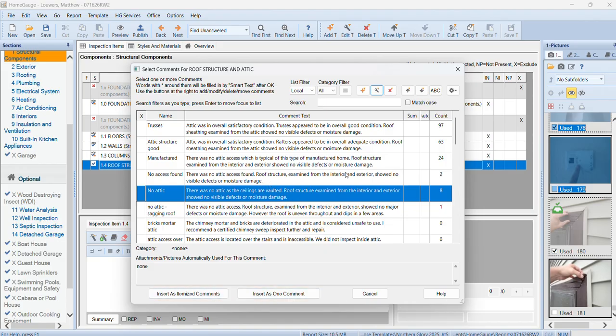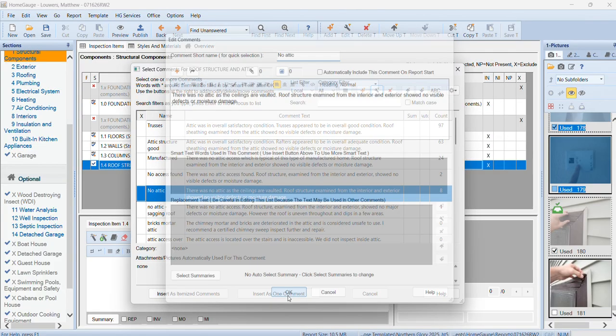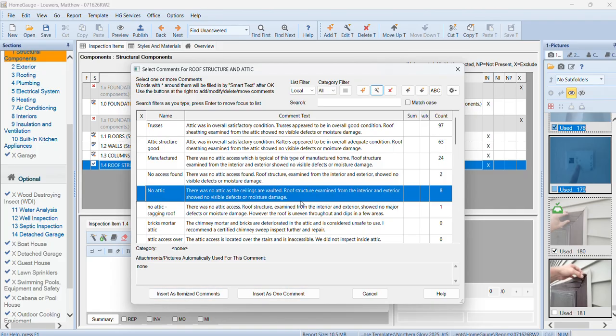So edit. You can see this is the title. You just go in here and type what you want. Click OK. Double click on it. Boom. Puts it in the report.